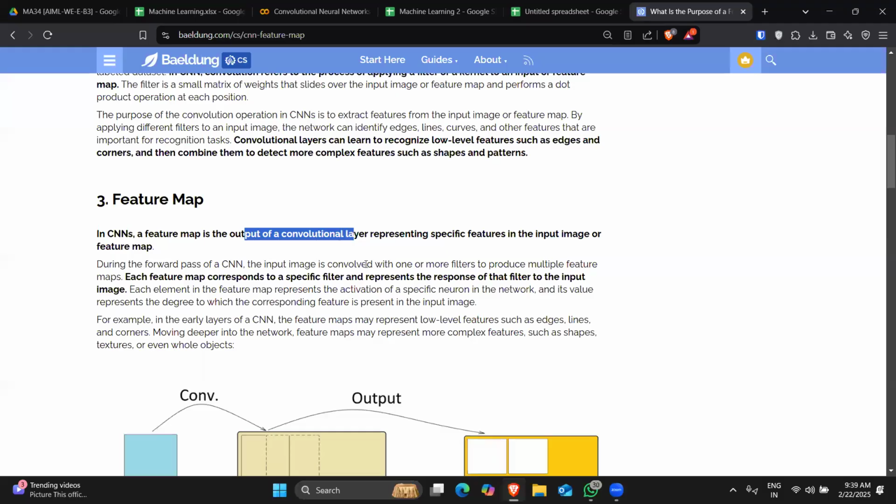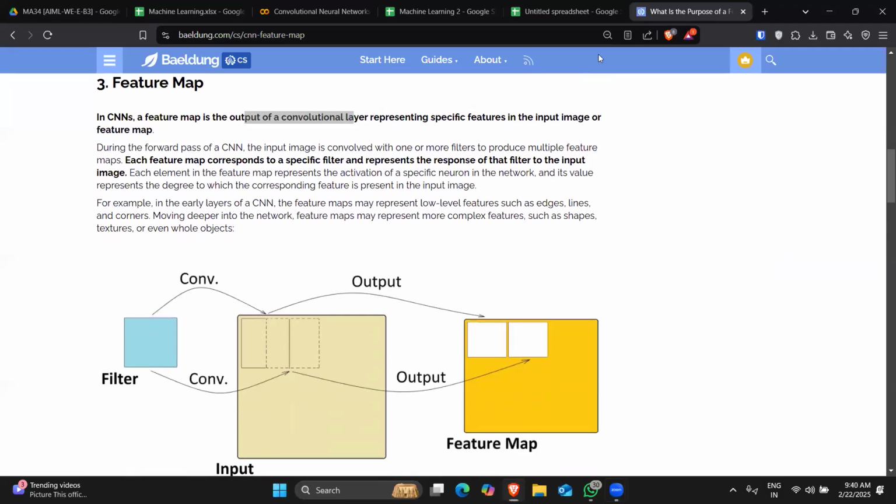So a feature map is the output of the convolution layer representing the specific features of the input image, right? As you do the convolution operation, you are going to achieve some features, no? The mapping of that feature is known as a feature map. During the forward pass of a CNN, input images are convolved with one or more filters to produce multiple feature maps, and each feature map corresponds to a specific filter and represents the response of the filter to that input image. Each element in the feature map represents the activation of a specific neuron in the network, and its value represents the degree to which the corresponding feature is present in the image, right?